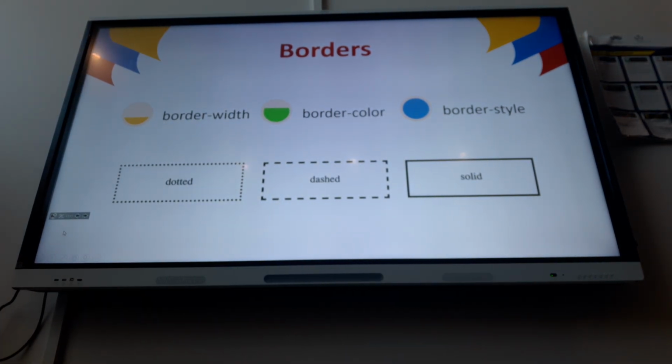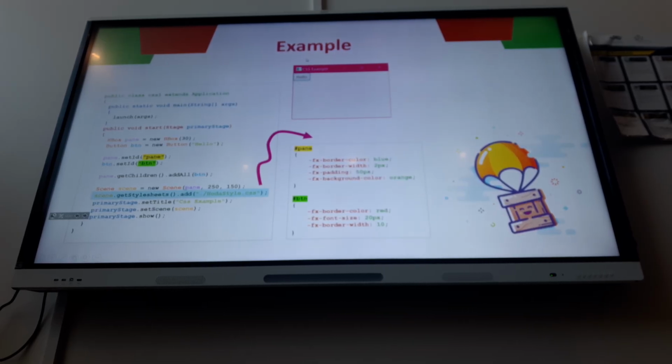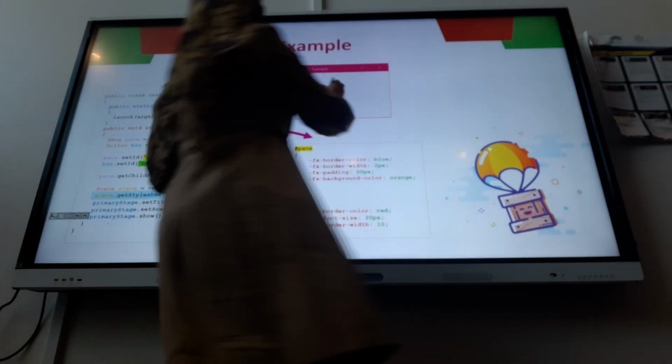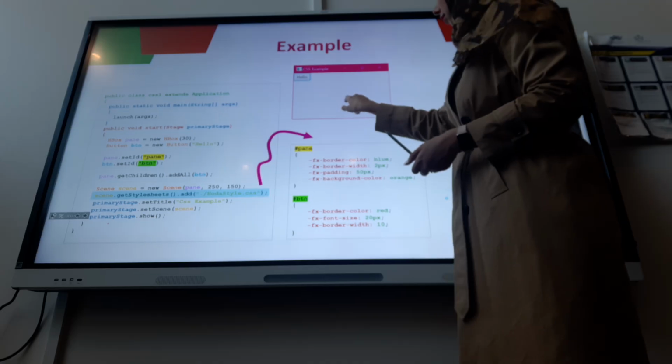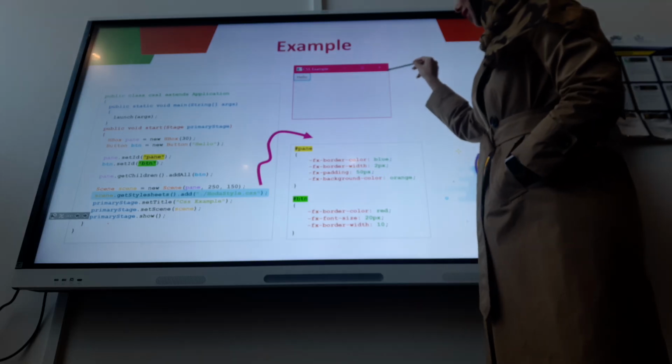Let's see an example. I have this hello button, and I have this CSS file. Who can tell me what's happening here? The border. The background color is orange. The background will turn orange. And it will have a blue border. The border changes from pink to blue.